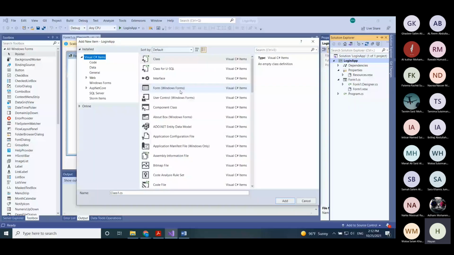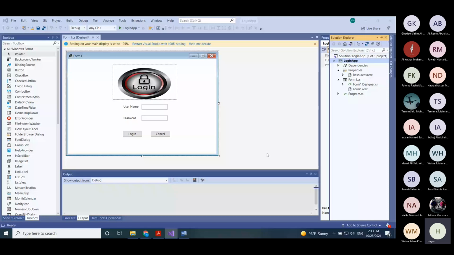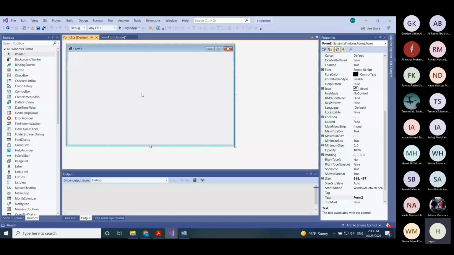I want to create another form so that when I click on the login, if the username and password are correct, it will show the content of the second form, form 2. So I leave it as form 2. Click on add. Then you can see here form 2. We have form 2 and it is empty. Going back to form 1, now we write the events for click on button 1, or login.